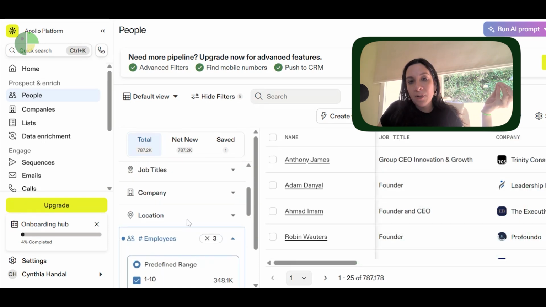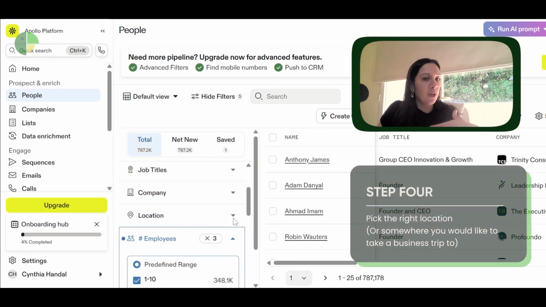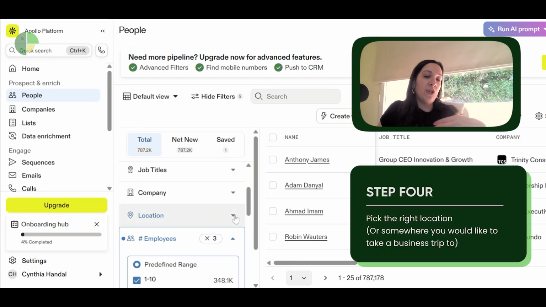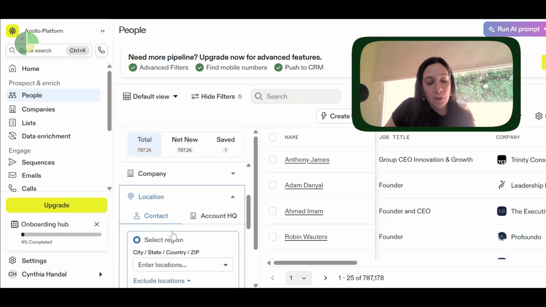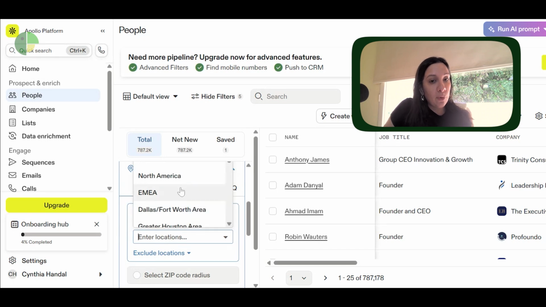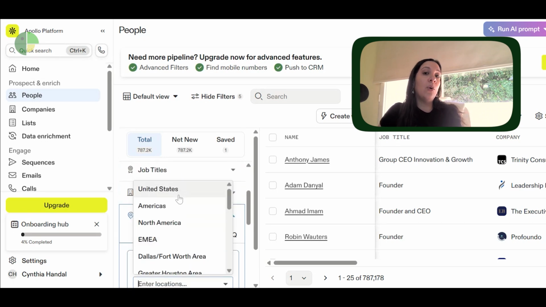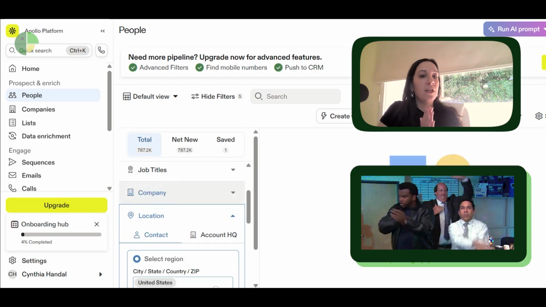Now I only want to target companies based out of the US, so I need to make sure that my location is based in the US. Now I'm gonna go right here and not North America. I'm gonna make sure it says only United States. So most people would say your list is perfect, Cynthia, it's ready to go out.